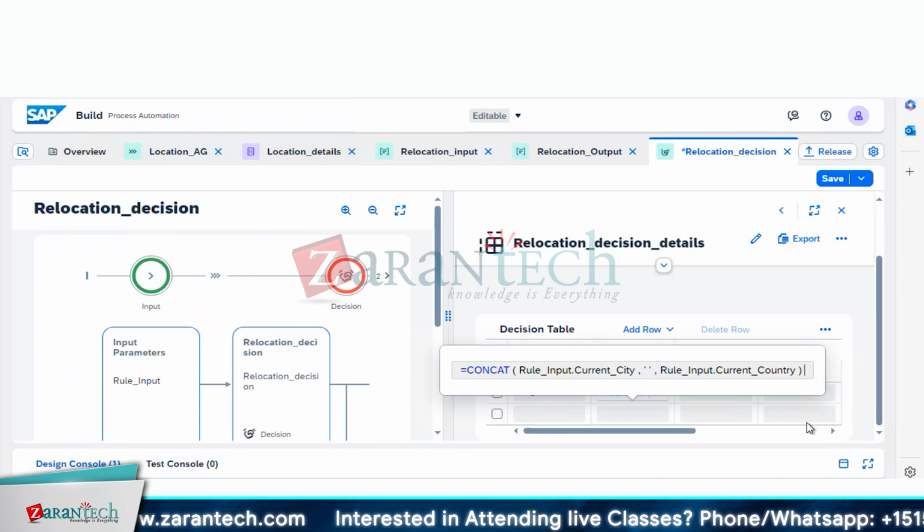Can you just minimize this once? In which row you have added this? Sorry, what, Ganesh? Akshay, can you please make it full screen? Full screen.